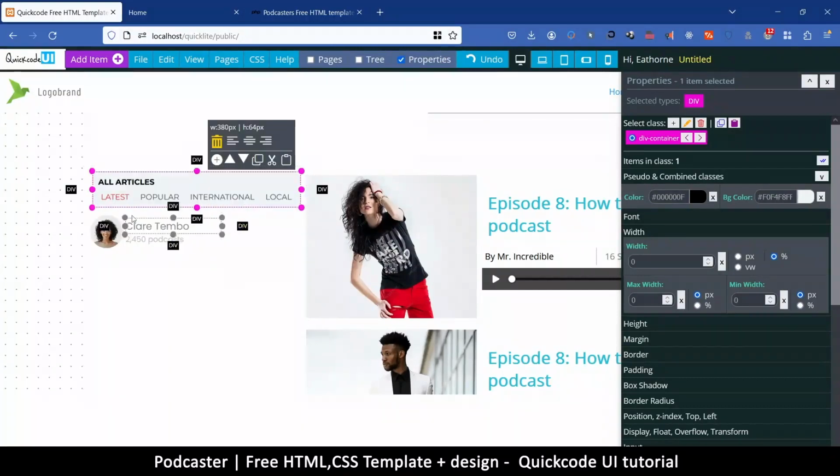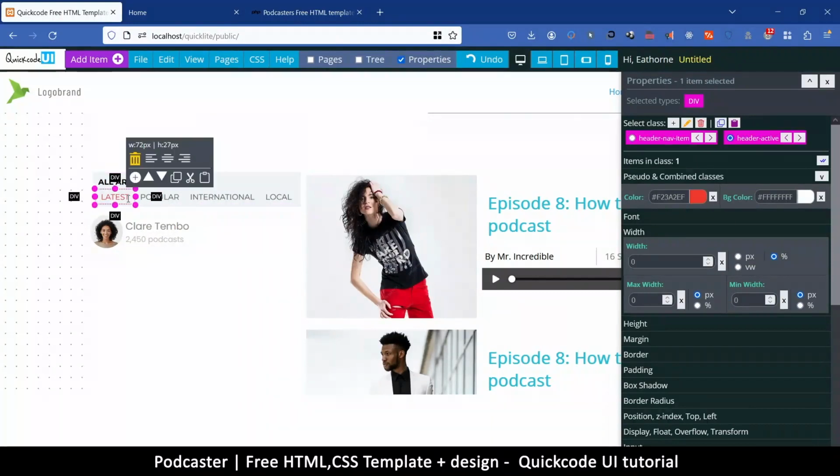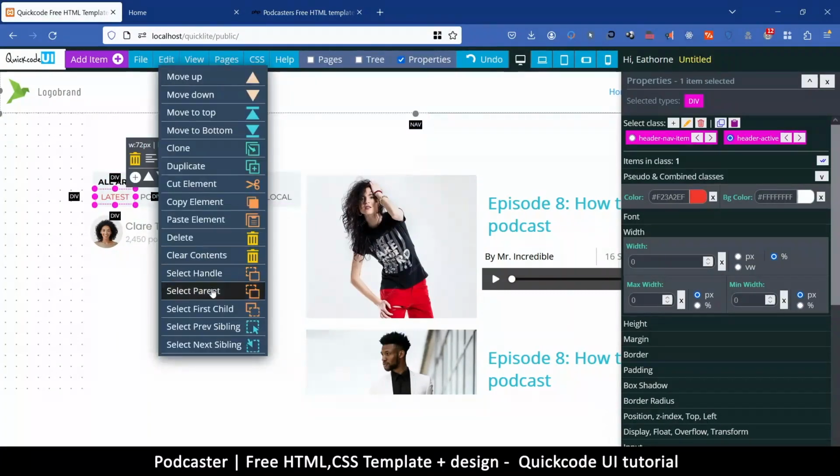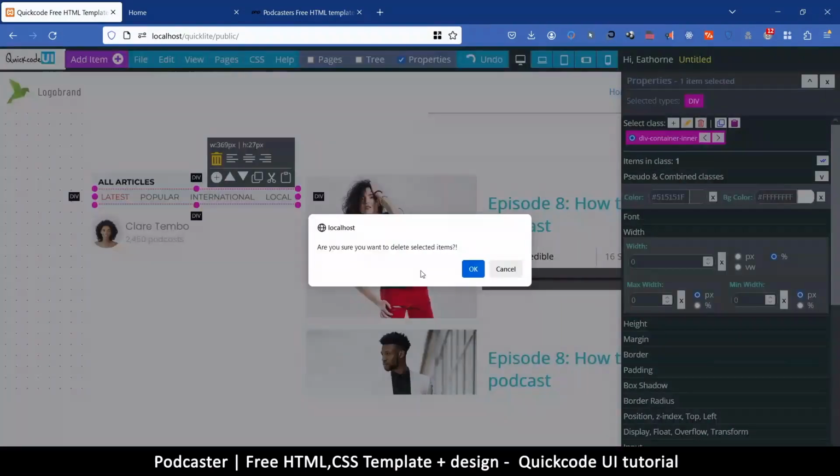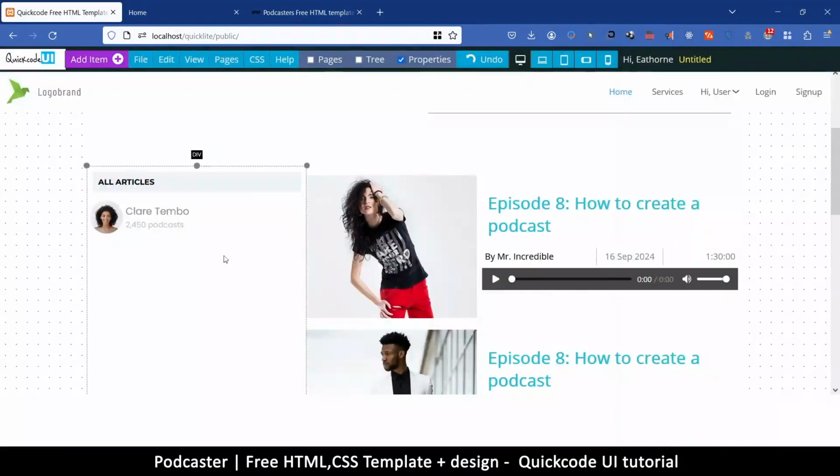Yeah. Now I don't want these, what are these? These other items here. So if I watch carefully, if I select this and then I say select parent, there's one thing that holds all these guys together. So I can just delete that instead. Say okay. And there we go.